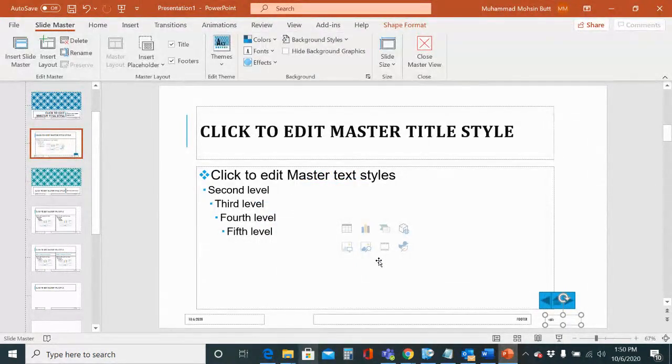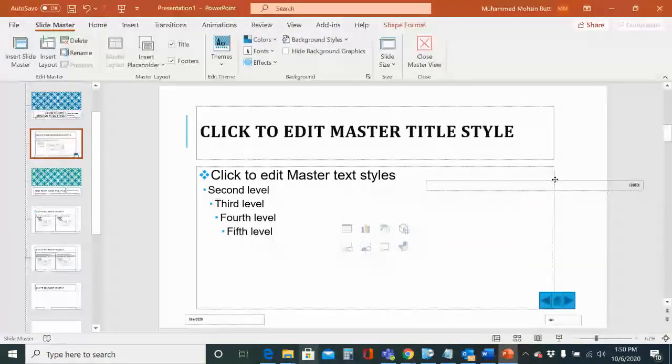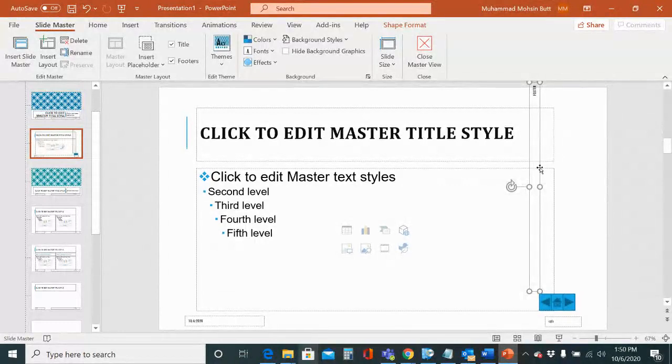First, I need to adjust the location. To change the location, you just click on the box. You click on the boundary of the footer box and you move it up. You move it up here, and then using this rotating arrow, you click and rotate this box. You can rotate this box vertically by 90 degrees anti-clockwise.